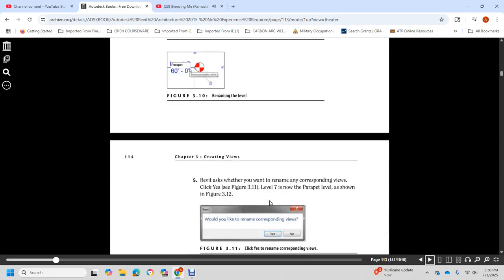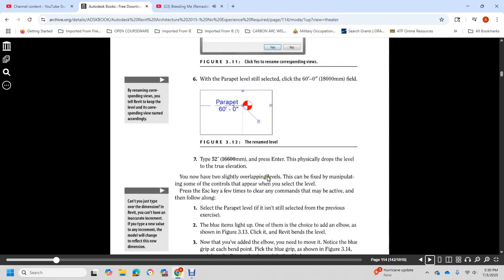Revit asks whether you want to rename the corresponding views. Click Yes. Level 7 is now the Parapet level, as shown in figure 3-12. With the Parapet level selected, click the 60 feet 0 inches field, type 52 feet, and press Enter to change the physical elevation of the level. You now have two slightly overlapping levels that can be fixed and manipulated. Some controls appear with the selected level.